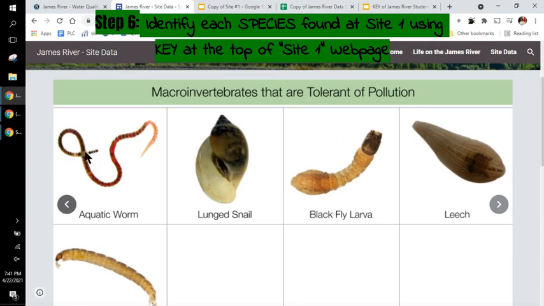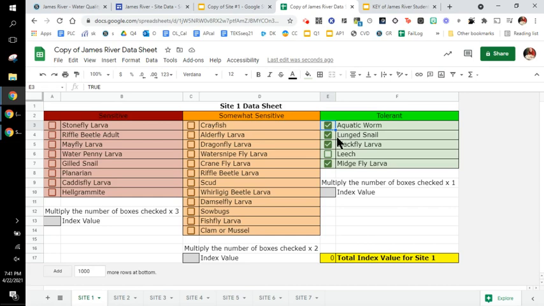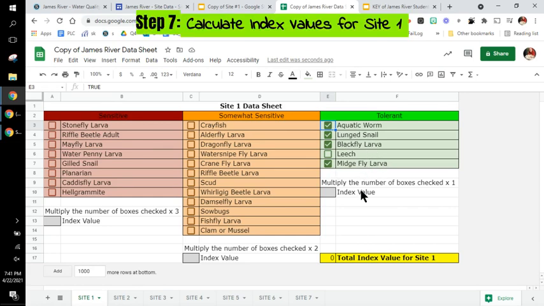At many of the sites, you're going to have a mix. I had the aquatic worm too. I did not have any leeches, okay? So really be careful. Make sure you get only the ones that you got in your net and all of them. Okay, now we need to do a teeny tiny bit of math.